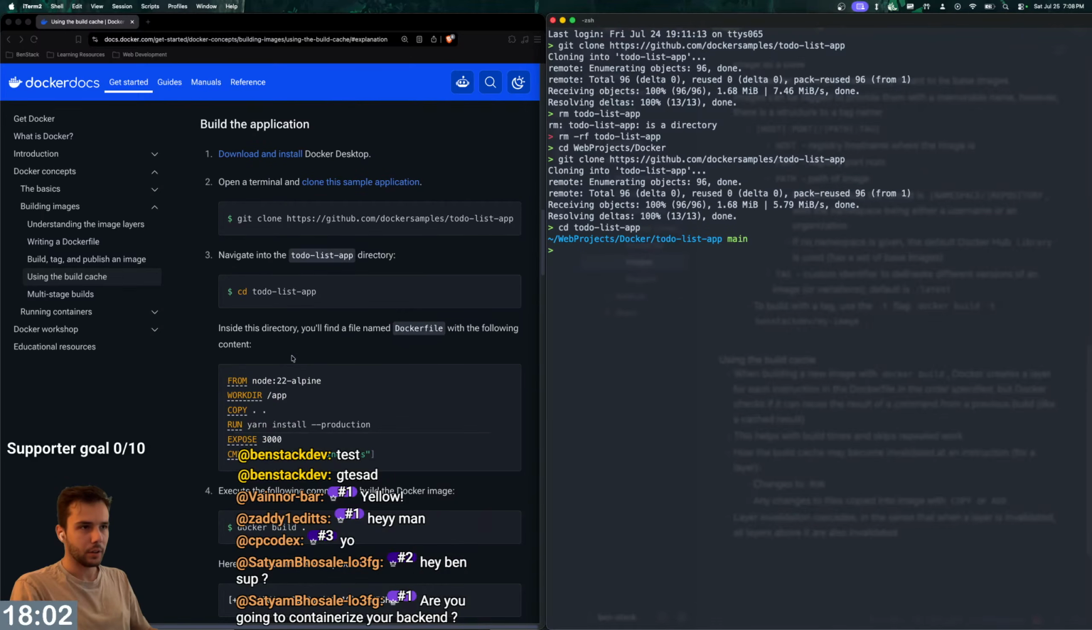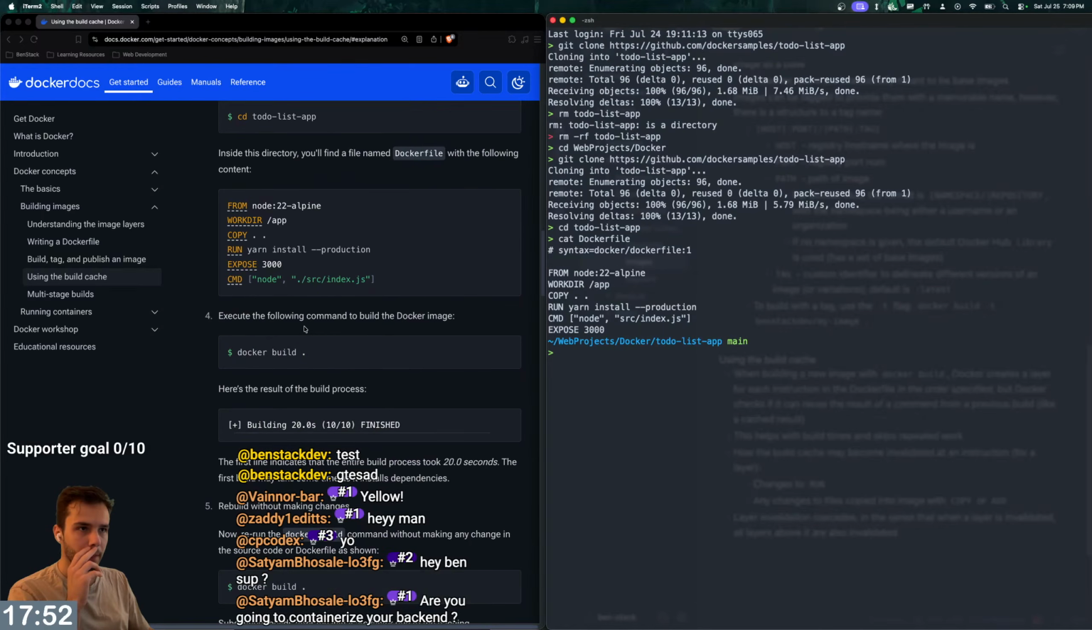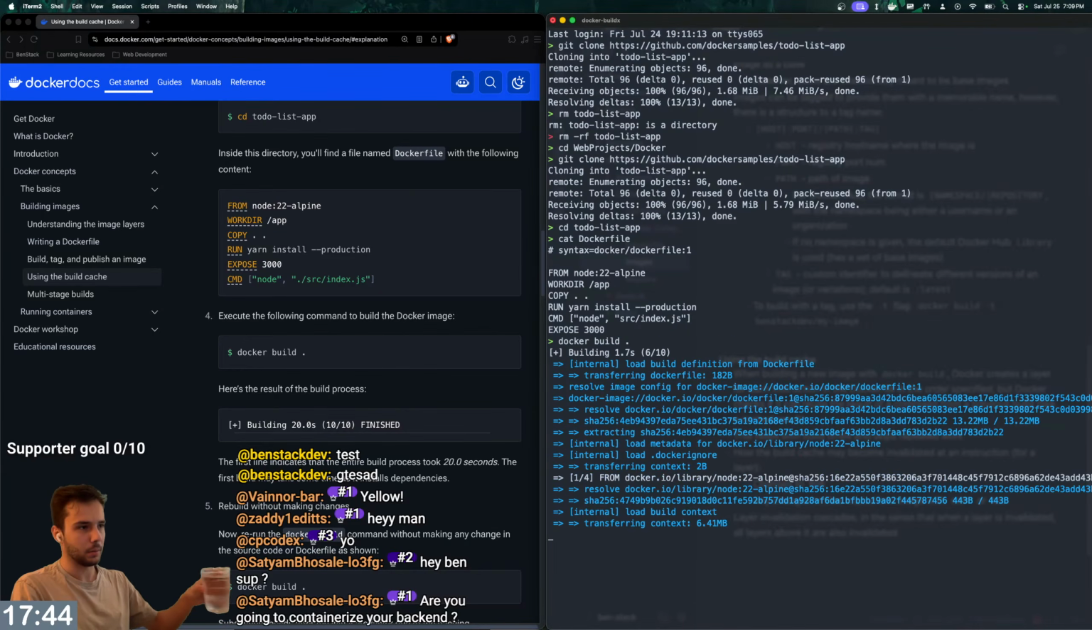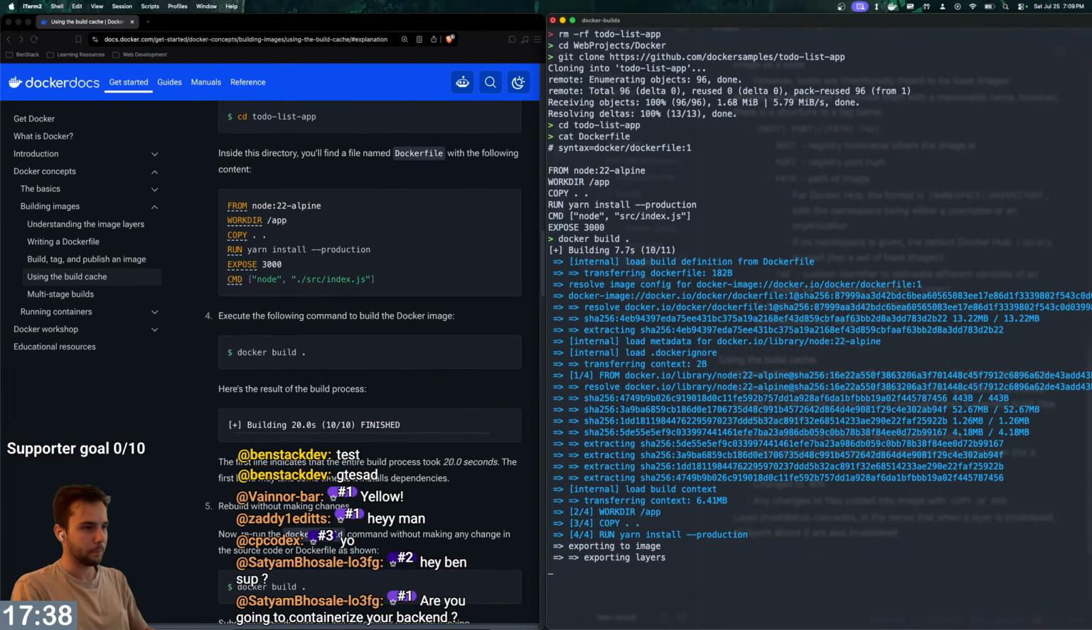All right, inside this directory, you'll find a file named Dockerfile with the following content. So if we do cat Dockerfile, then you can see that matches. Execute the following command to build the image. All right, and it'll probably say some lengthy amount of time because we're building this for the first time, right?